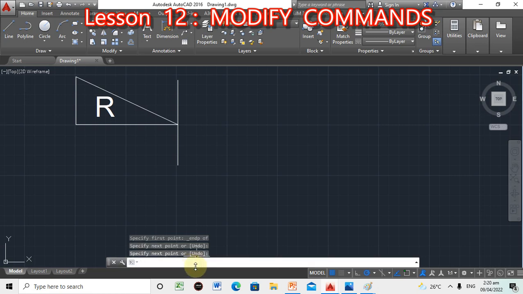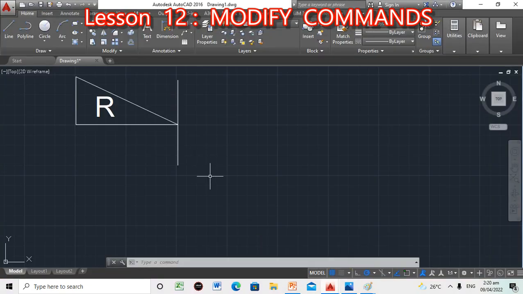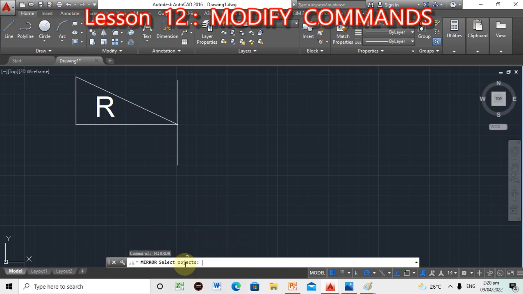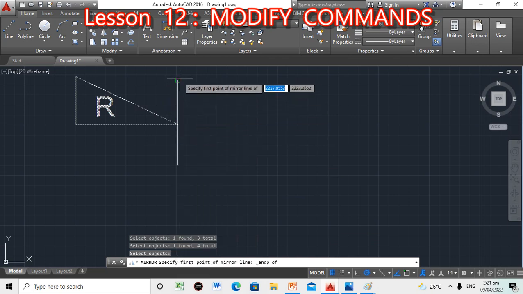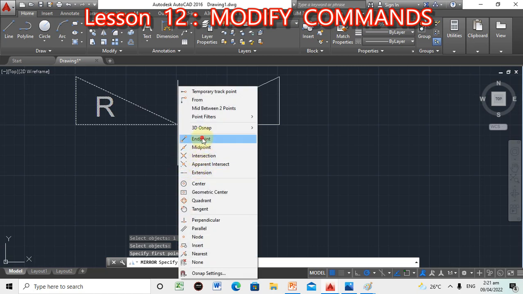So let's do the command mirror. In the command line, let's type mirror or MI for short. Enter. Select objects. We choose these objects. Enter. In the command line, we can read: specify first point of the mirror line. So this one. Then specify second point of the mirror line. So let's use this line as our mirror line.